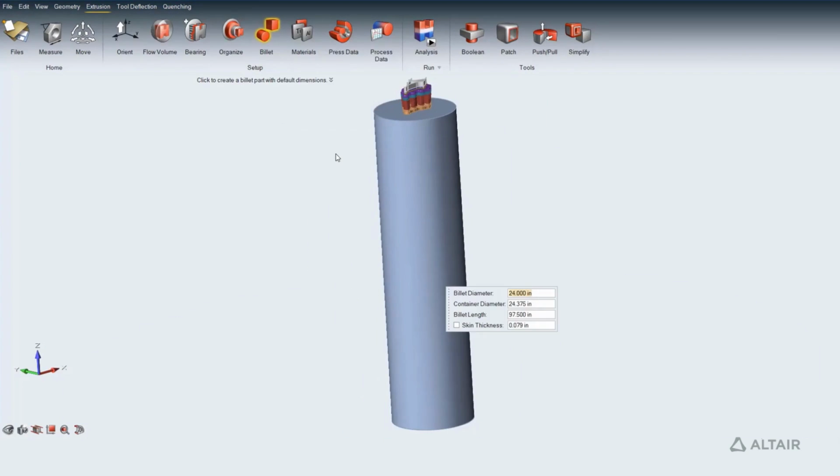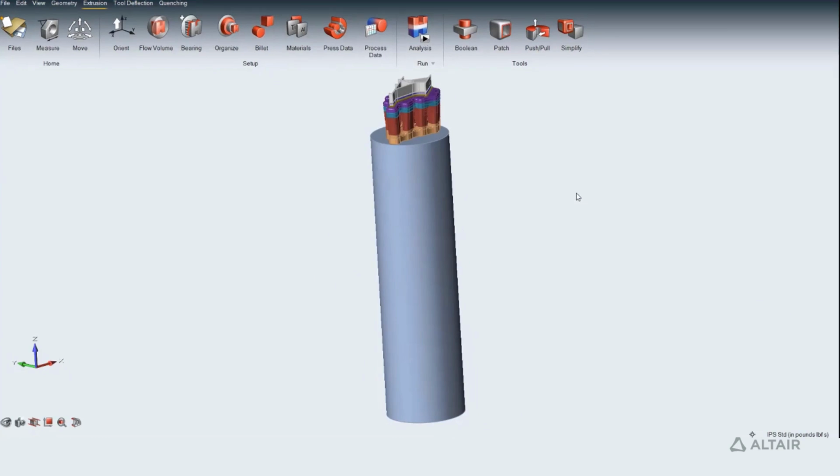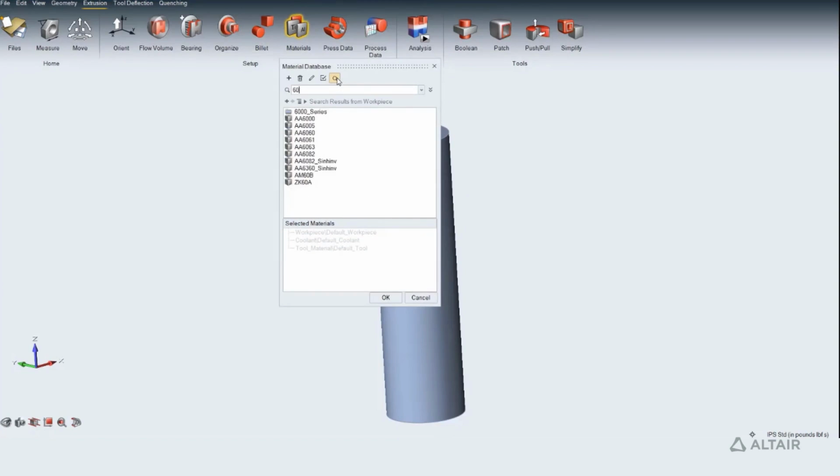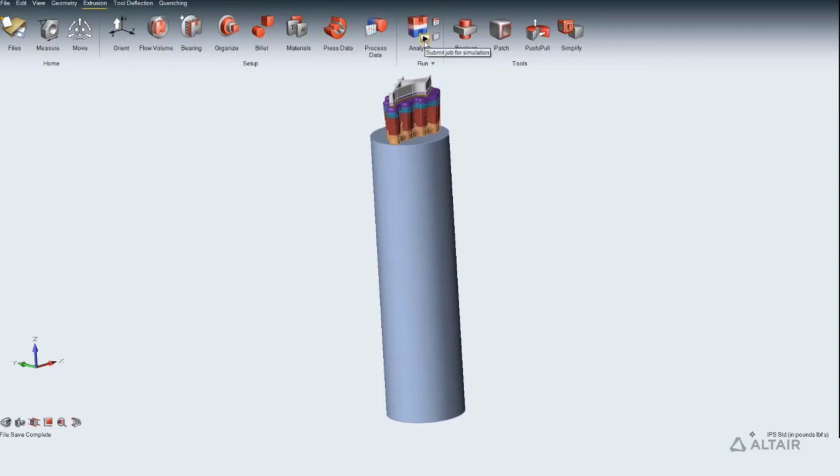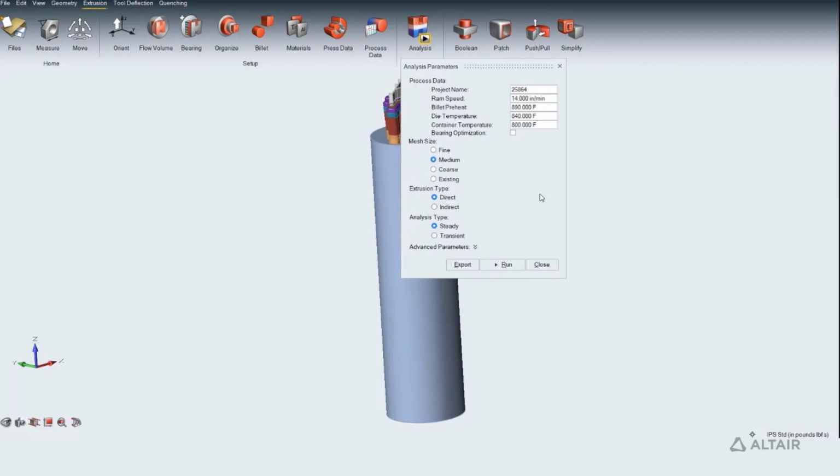From the extrusion ribbon, click the Billet tool. In the micro dialog, define the billet dimensions. Use the Material tool to select materials for the analysis. Select the appropriate materials, run the analysis, and load the results.